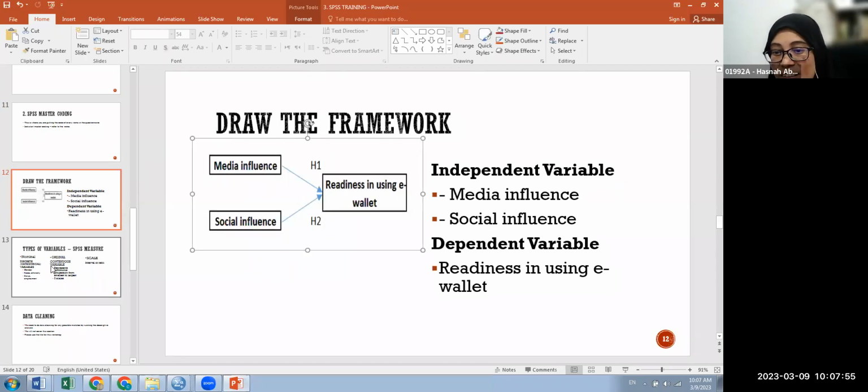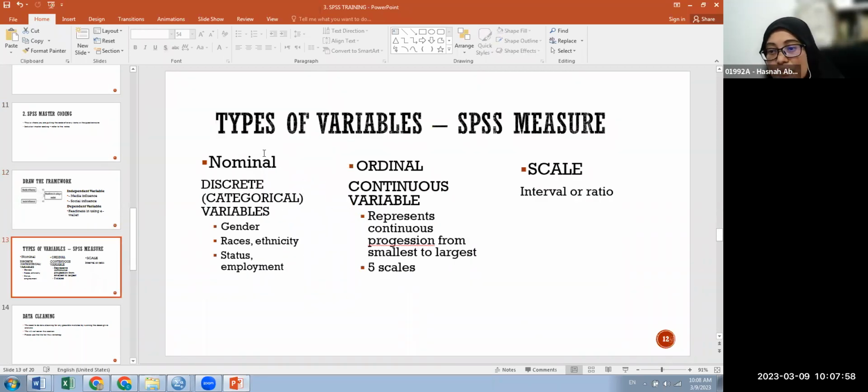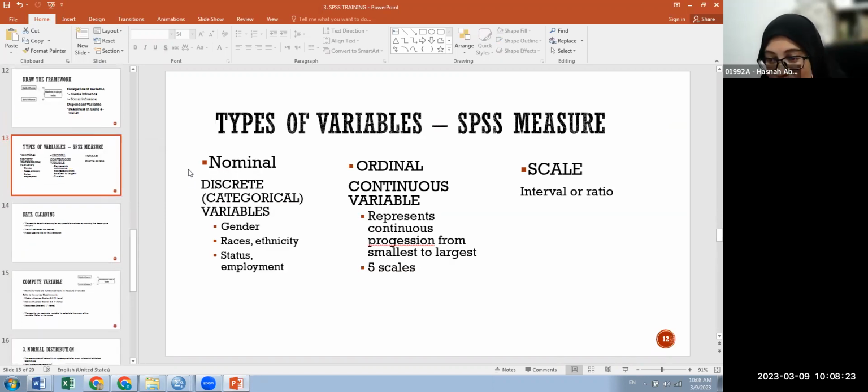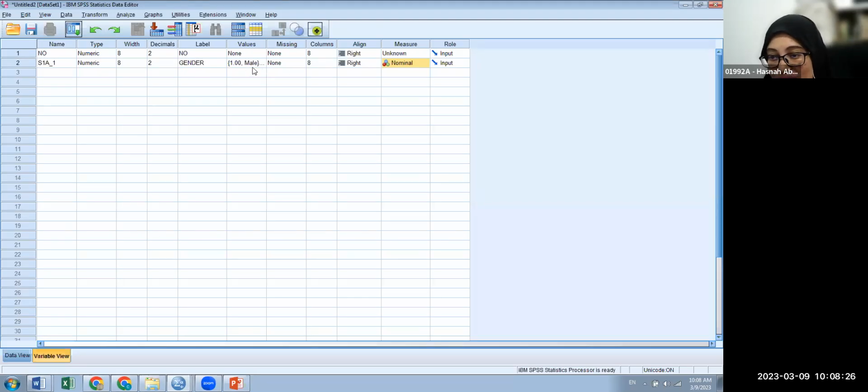So what we do, I put here nominal data. It is more on categorical: gender, races, status of employment. And ordinal, continuous, progressive, and then scale, of course scale, interval, and ratio. So let us stop here. I don't want to go forward until you know how to put the data here.